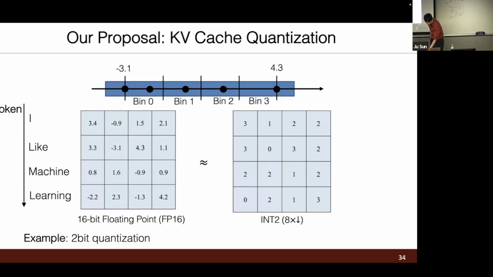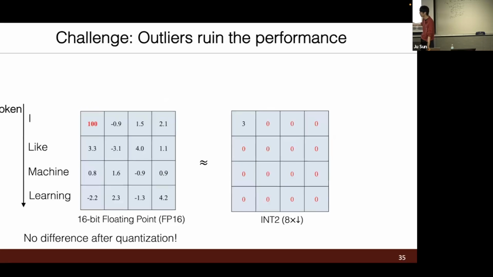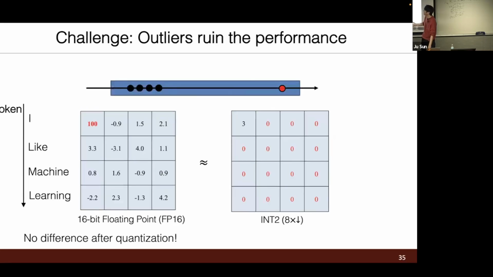Okay, it's conceptually very simple, but in my opinion, the hardest thing regarding quantization is how you implement it. But I will not talk about implementation in this talk. Okay, so from the algorithm side of quantization, the hardest challenge is how you deal with outlier values.